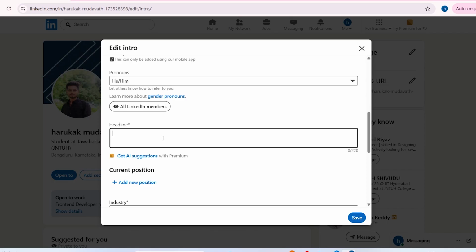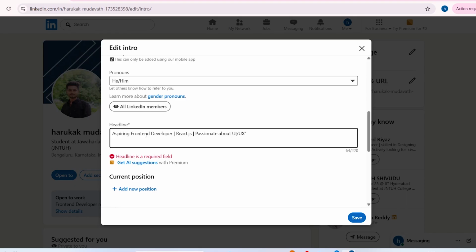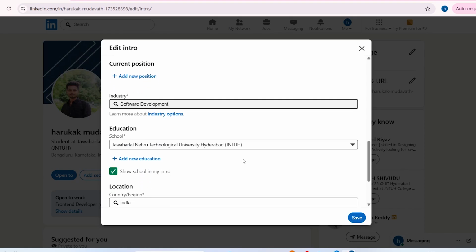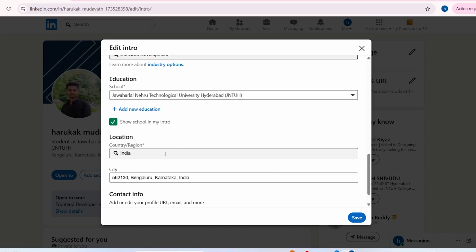Okay, so I will give this as my sample prompt. You can also search in ChatGPT; it gives the best headlines. Okay, yeah, I'm passionate about UI and UX design. Then recruiters or other people will know your headline very clearly. For industry, I will choose software, and you can choose other as per your preference and skill set. And next is education, and you can also add the country and the city.